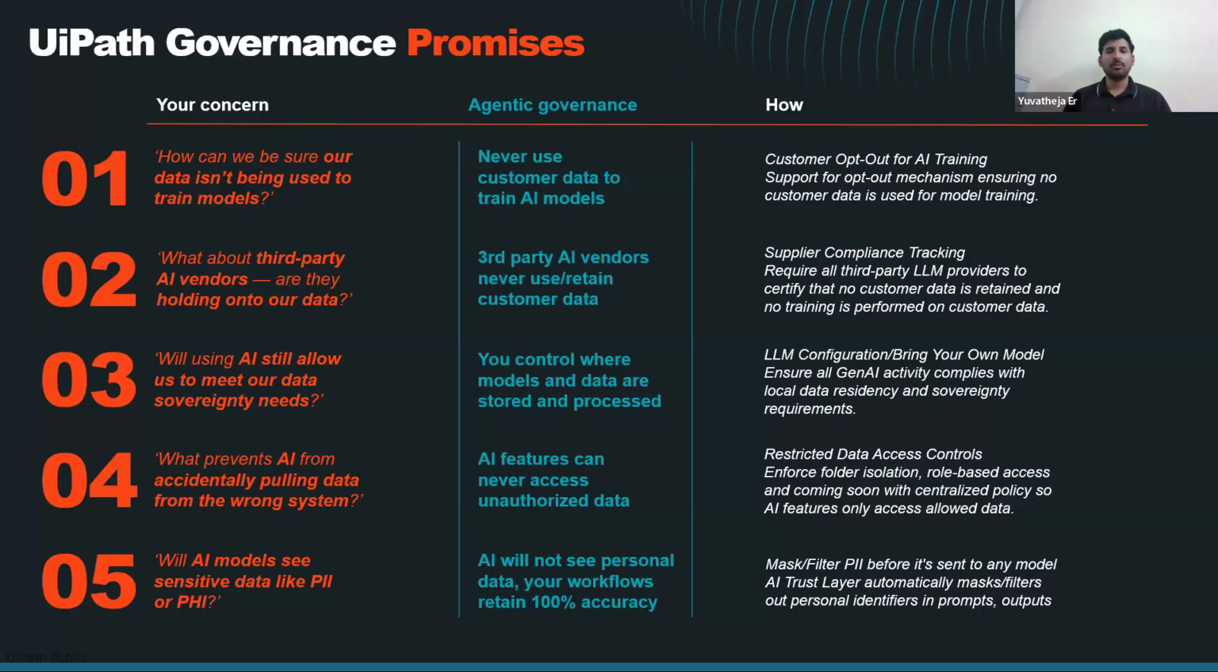This is again about PII and PHI data, personally identifiable information and protected health information. Will my AI models be able to see such sensitive data? As I mentioned, we mask the data before it's passed to the agent. Whether we are consuming it or sending it outside, it's already masked, and we do that using the AI Trust Layer. And as I mentioned, your workflows retain 100% accuracy, but your data is filtered and covered.